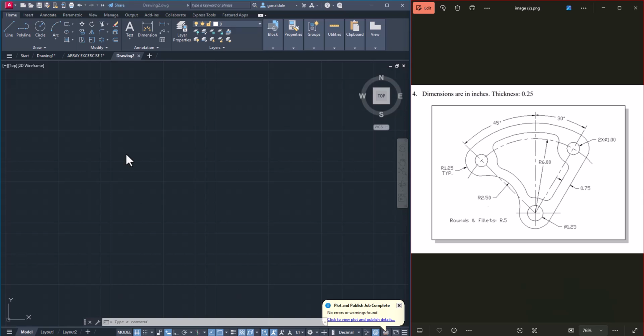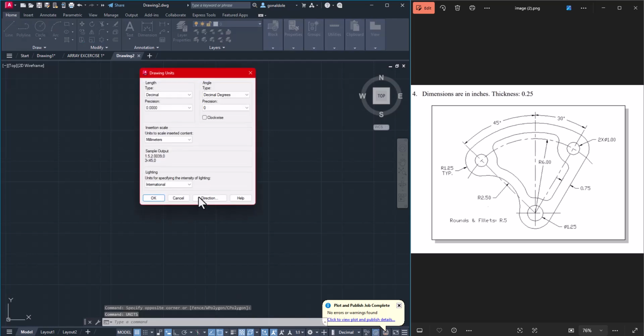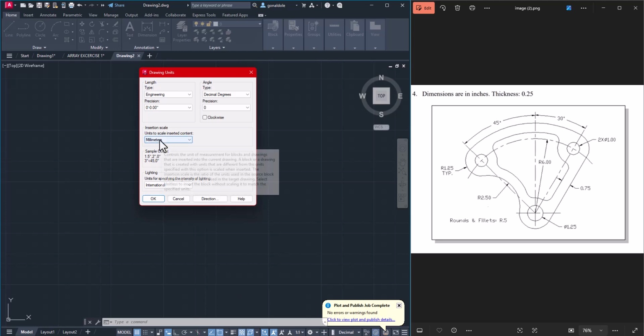As you know, I'm going to check my units and make sure I set it to inches because dimensions are in inches. So I'm going to type units on my keyboard and I'm going to go to engineering. Automatically it gives me inches. I'll set the precision to the second decimal point and the insertion scale I'll set to inches, and I'm going to click OK.